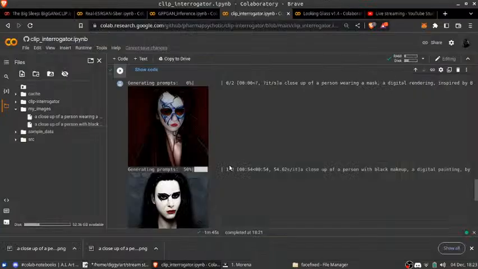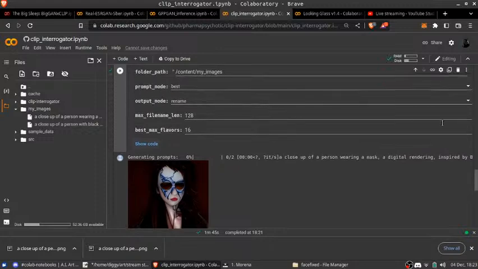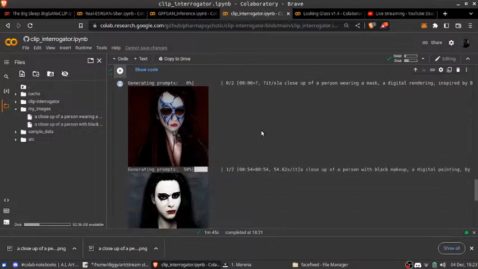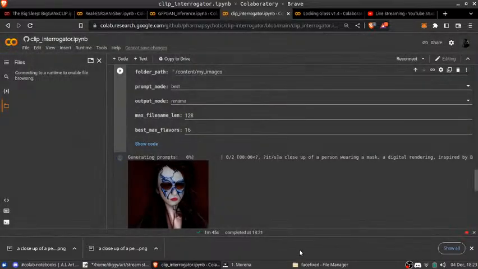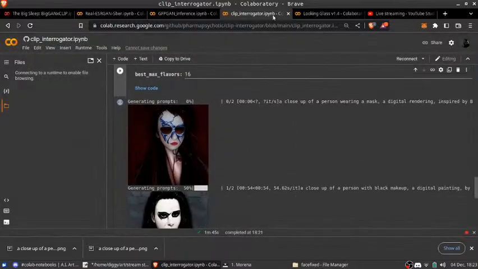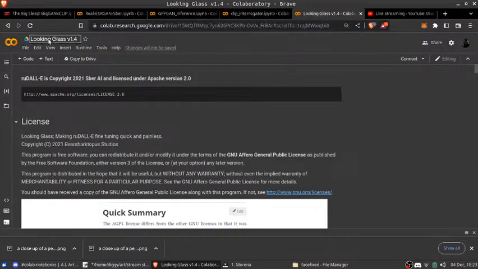Okay, so that's Clip Interrogator. I really like this. It's interesting. Helps you find out prompts to use next time. Okay, we're almost done here. One more. We got Looking Glass. That's one of my favorite ones.